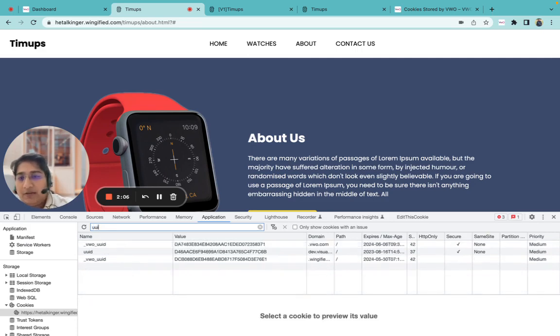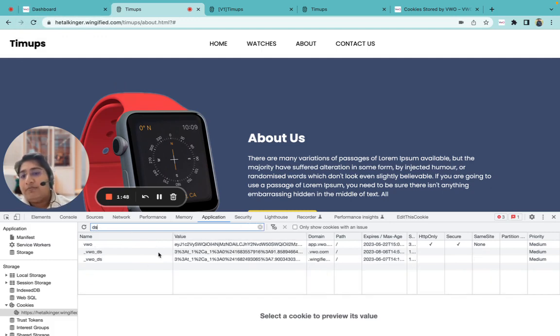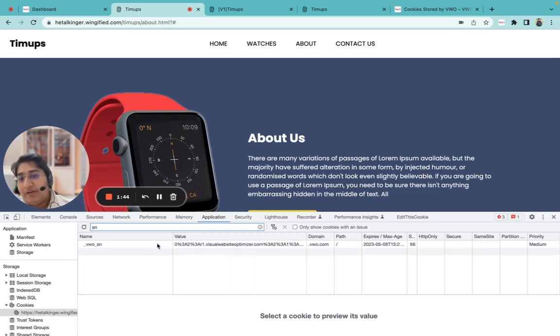Then we have something called the unique ID. So what exactly is the purpose of this? It is basically when you want to slice and dice your data further in terms of some report analysis, that's when this kind of cookie is going to be helpful. We have something called DS, which is visitor level data, and then SN for session level data.